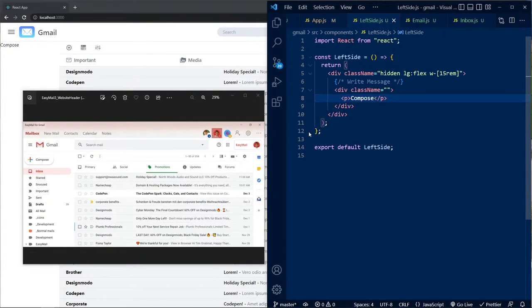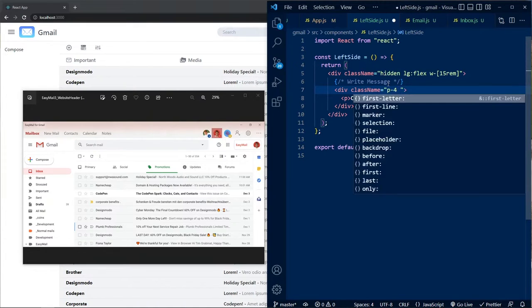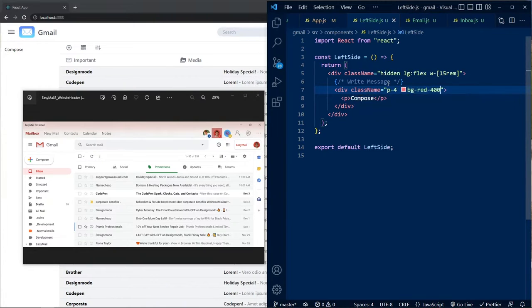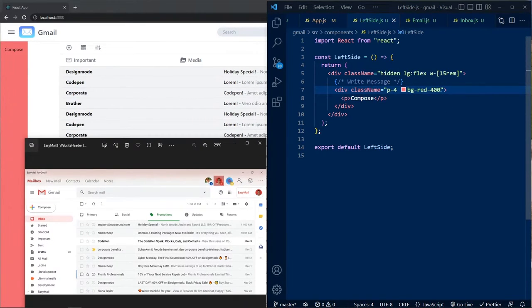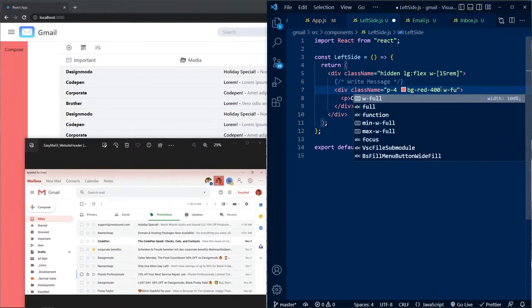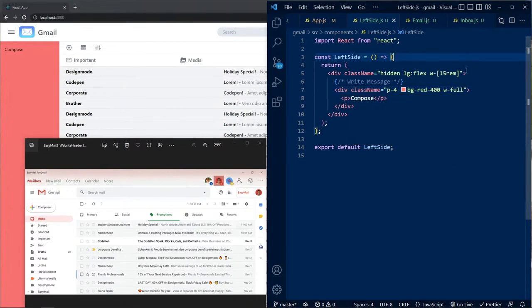So compose, okay, compose. Yeah, we have this. Now let's add some padding to left and to right as well. So padding all around of 4. Okay, now I'll say bg red 400. Okay, so why don't we have the full width? Not sure. Width full. Okay, now it's full, perfect.